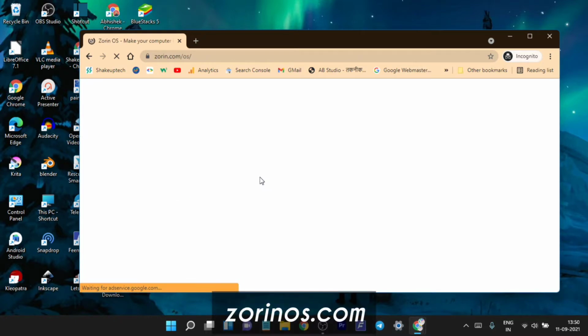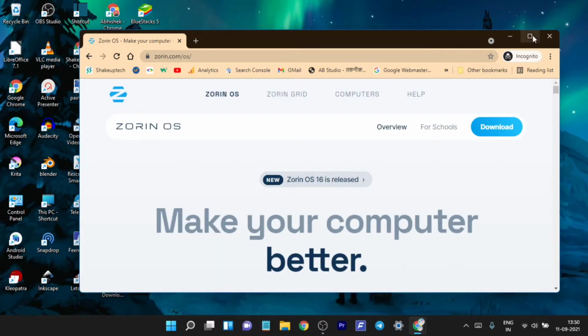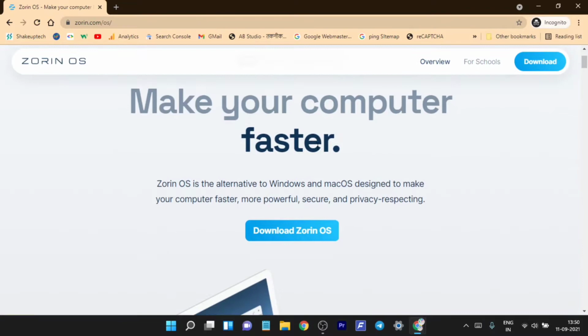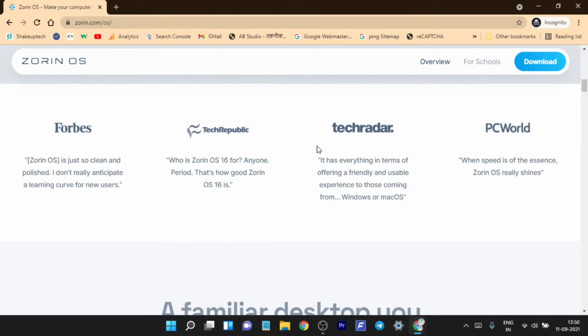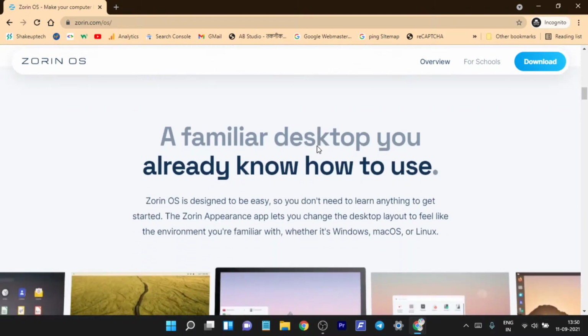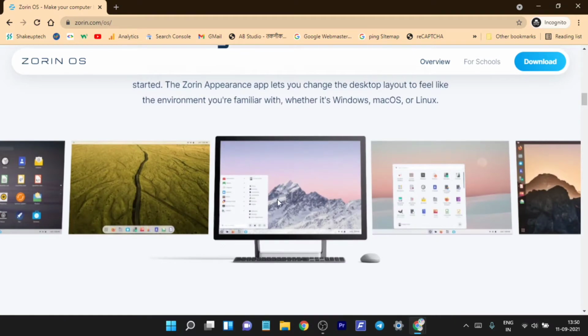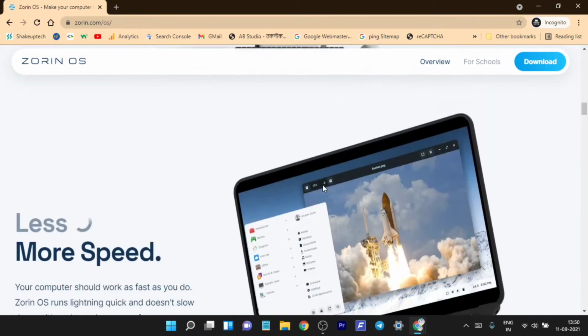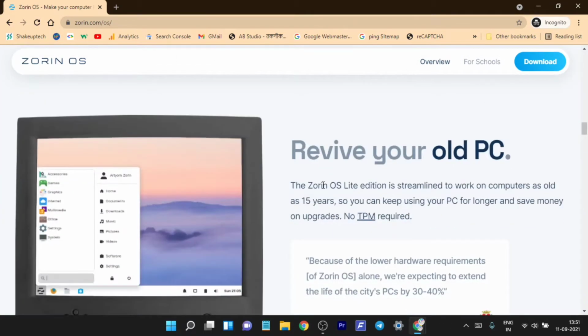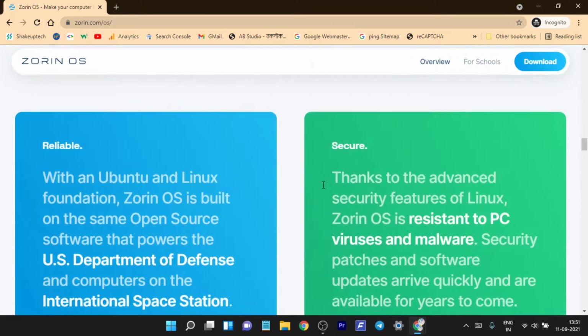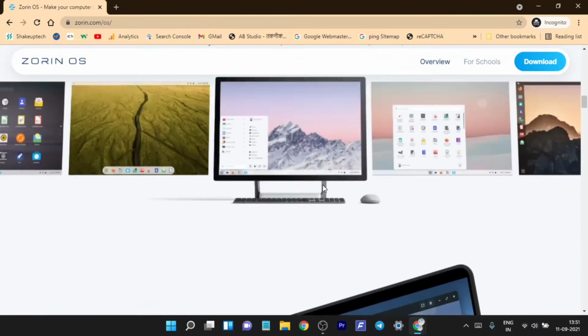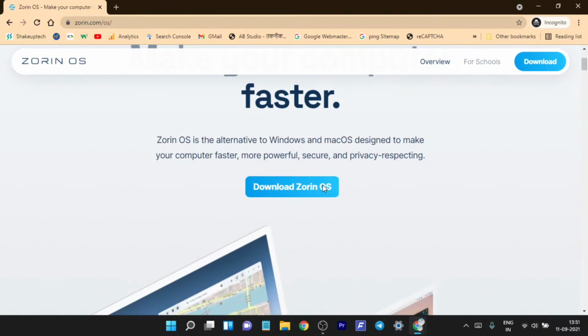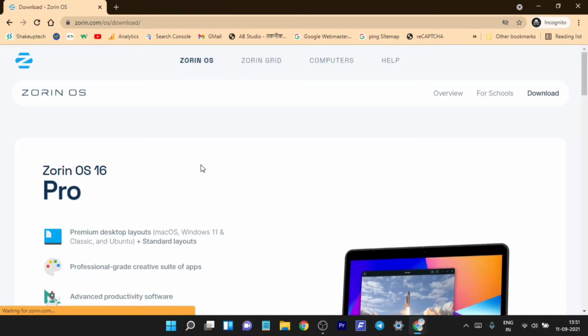This is the first link you will see, and the website is really good and well designed. There are a lot of animations, and you can see Zorin is one of the most popular Linux distributions out there, and many people do love it because of its UI design, and it runs on almost any computer. So new or old, it works on all.